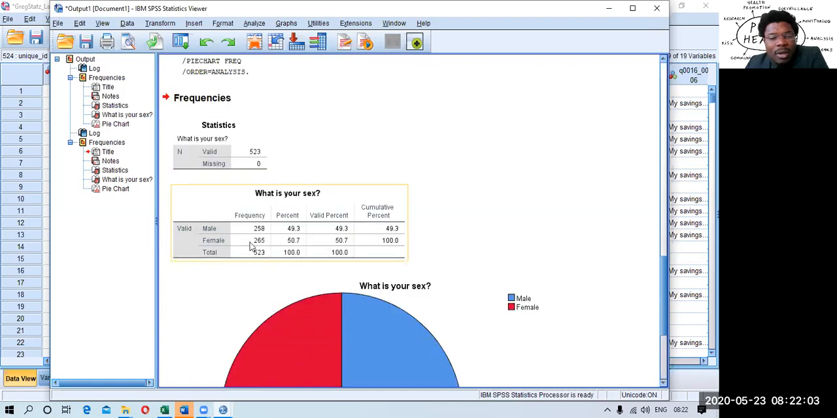So if you take a good look, how many males do we have? 258. How many females? 265. And in percentage, 49.3, 50.7 respectively. Okay, so if you are going to present your data, is it the first 3 columns that we use? Or when do we use valid percent?